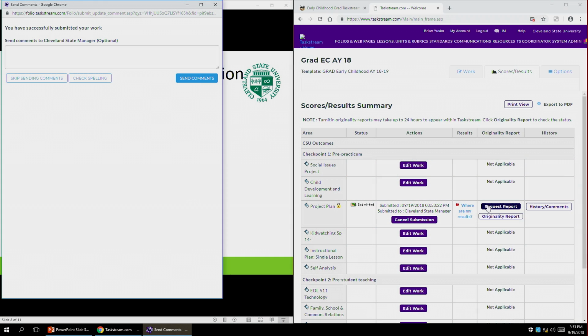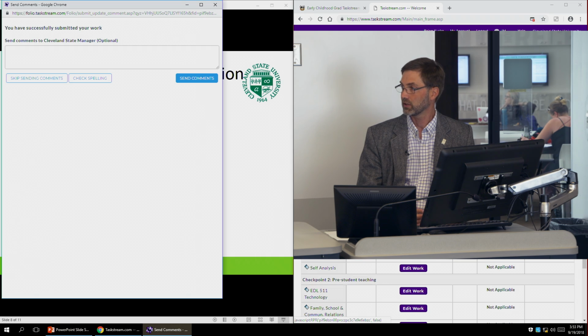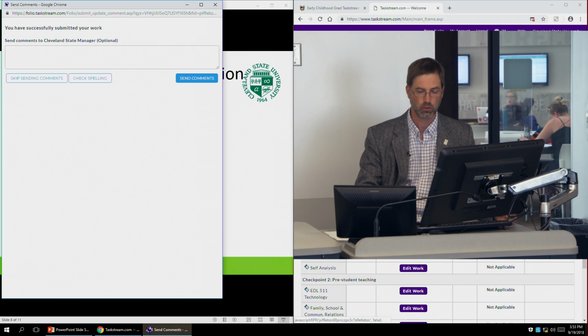We have this new feature. Some instructors will require this, but we're trying to make sure that there's academic integrity in TaskStream. So you can request an originality report, which is basically like Turnitin, turnitin.com. It checks to see that your work is original. It looks to see how much of your work is original.